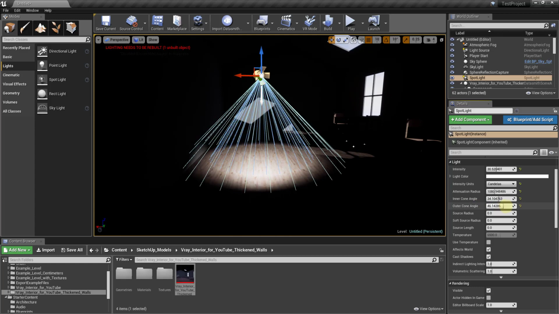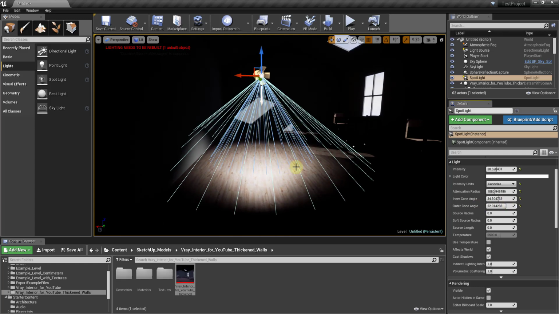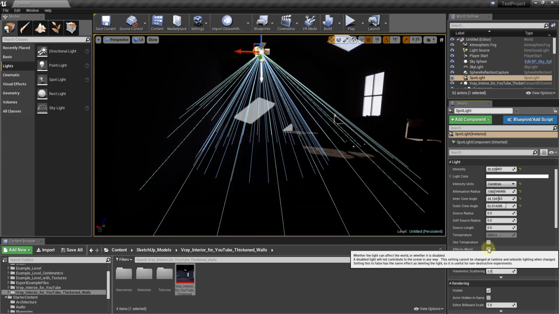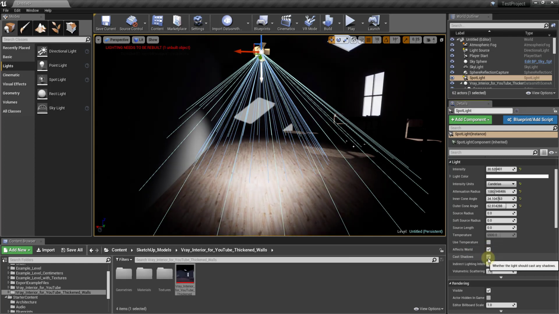However, as the outer cone gets in here, you can see how your brightness kind of goes down as you go out. So you can adjust the way the light falls off between the inner cone and the outer cone radius. And then you've got kind of the same options in here for casting shadows and different things like that.